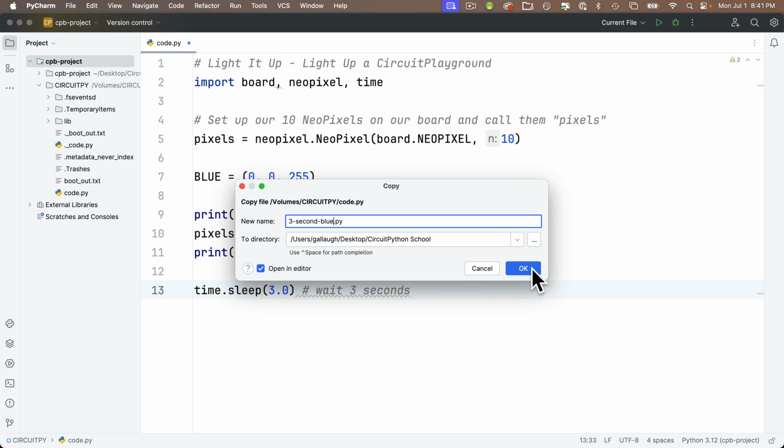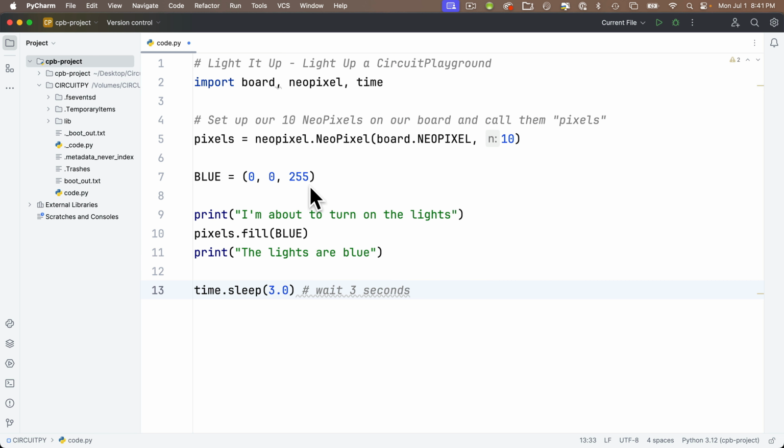My students, I'll ask you to upload this. Click OK, and it'll save. Notice I have another tab up top for my 3-second blue. I'm going to click on the X there to close that window, and now I'm just looking at code.py on my CircuitPy board. Now on to some challenges.